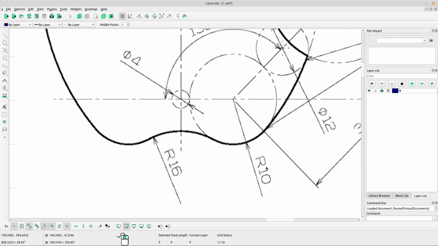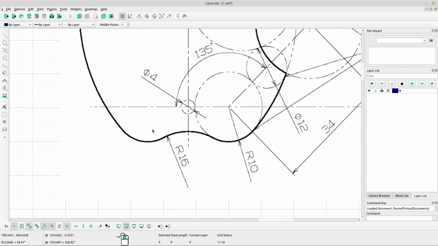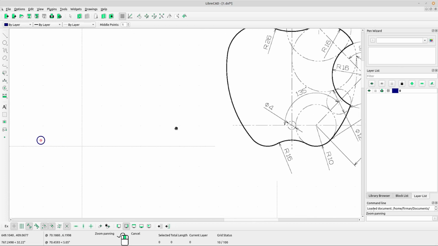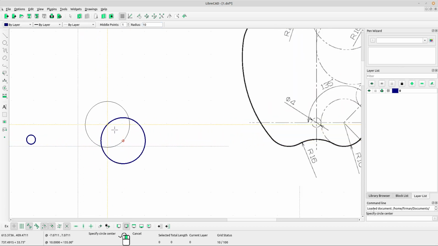Right click to escape. For the next circle again, the radius for the circle is 10. Select circle center radius and type in the box for the radius 10. Left click to put the circle on the screen, right click to escape.